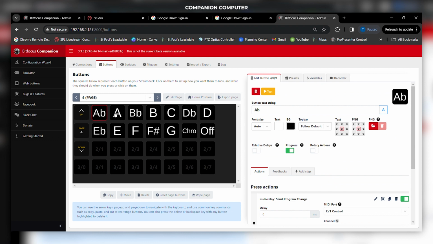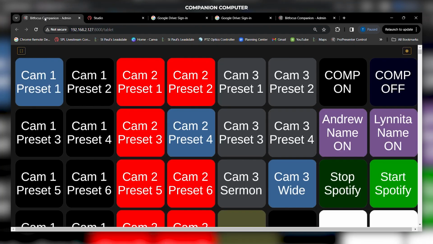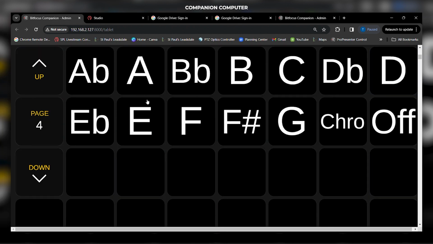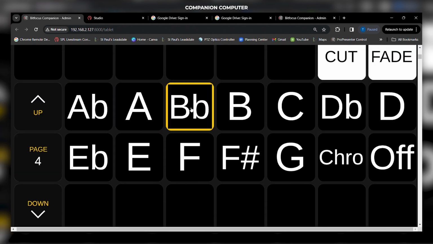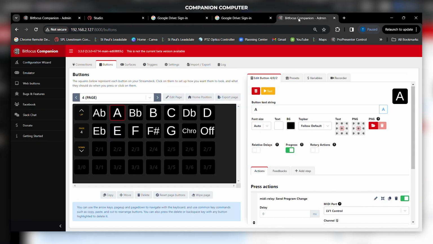And every time you hit this button, we could do that from here, from a browser if we wanted to, or an actual Stream Deck. It's going to send messages to LV1 and switch the scene. So super powerful. It has been very reliable and, yeah, super stable.